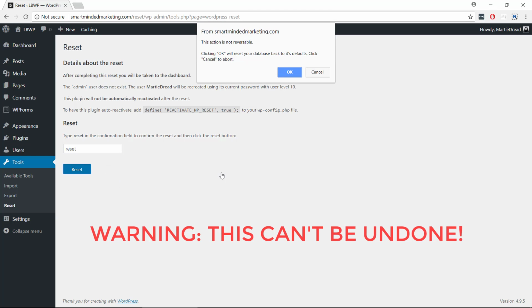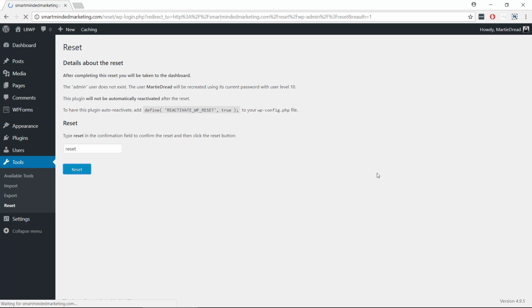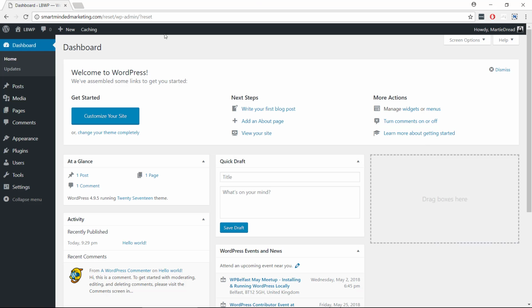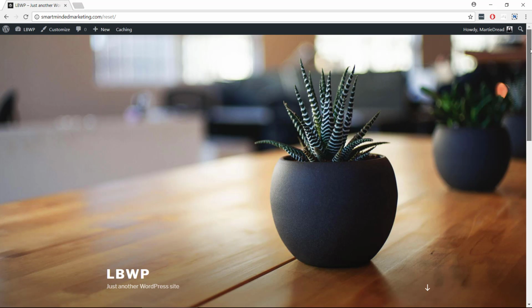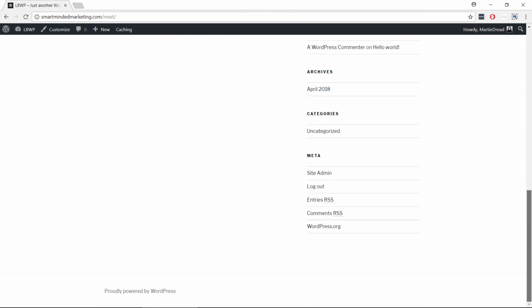It's going to come up with a warning that says this action is not reversible, and all we need to do is click OK. It only takes a few seconds, and once the plugin's reset our site, we're going to be logged out, and we just need to log back in again. Now if we visit our site, we'll see that all of our content has been deleted and WordPress has been reset back to the default settings.